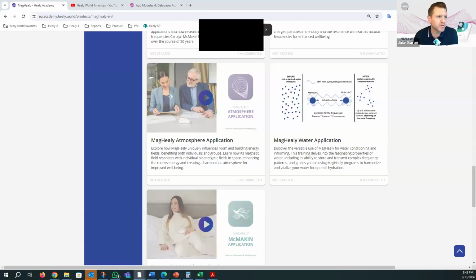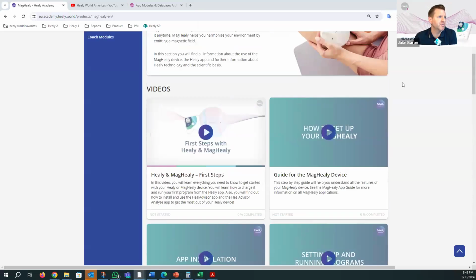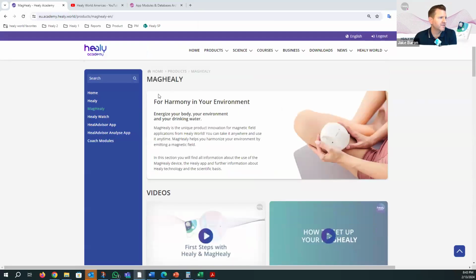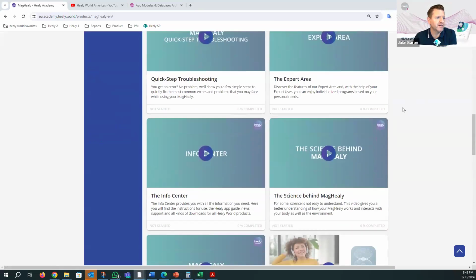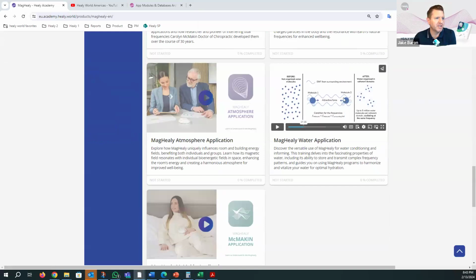Healy Academy, go to the MagHealy. So instead of going to the Healy page, go up to products, go to MagHealy, or just click MagHealy from the menu on the left, scroll down, and then you'll see here MagHealy water application, and there's some visuals. It's not a microscope, but it's some visuals that show water molecules that aren't organized, and then water organized in coherent domains after basically the application of frequencies to it. There's some other information, some science behind it related to some of the scientists that have worked on this and contributed to that. The video is just a couple of minutes long, but certainly if you're interested in more information on this topic, definitely worth checking out.